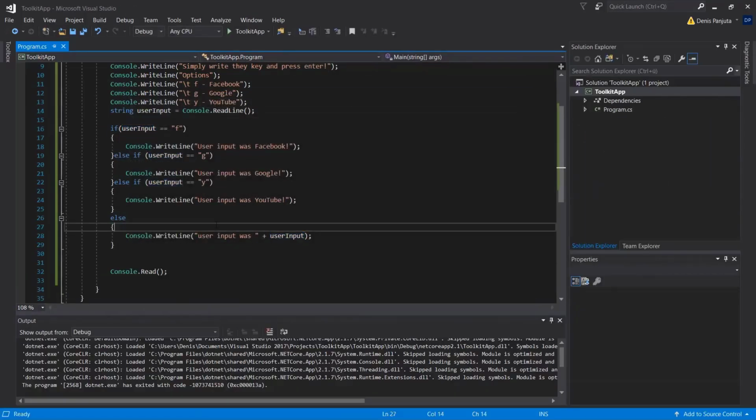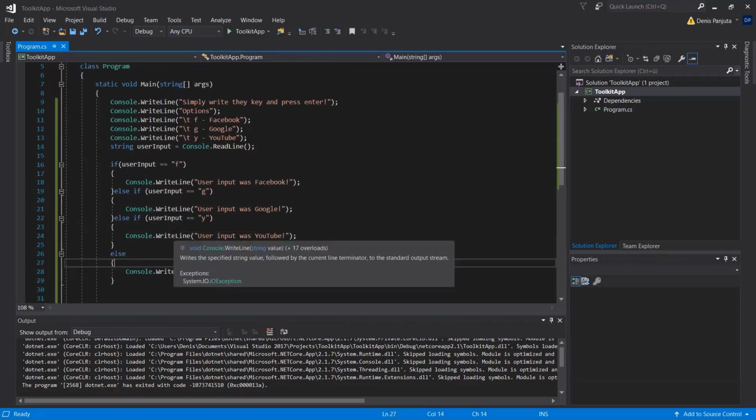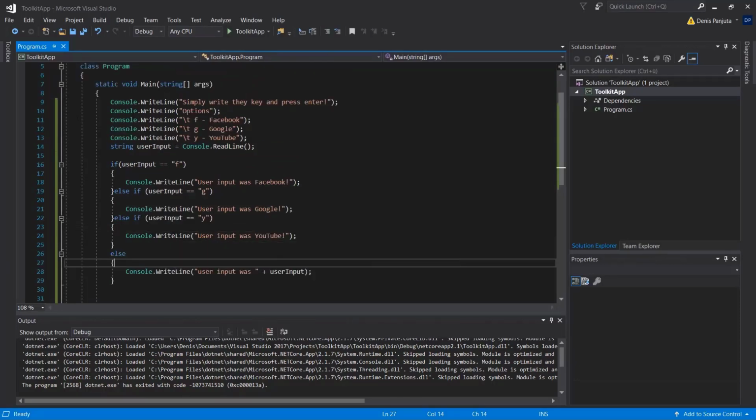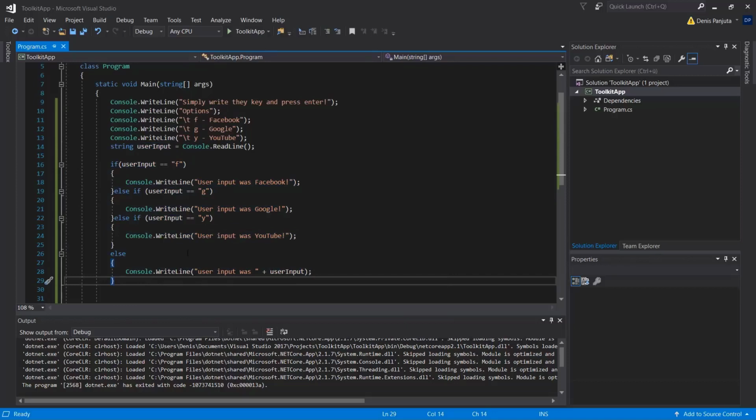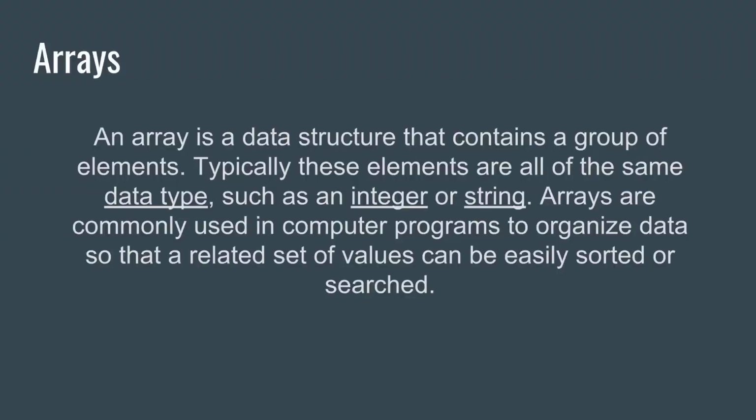All right, so that's already a good point. We are getting there step by step. And now you have seen how to use if statements. So what you have learned so far is how to use the console, how to store values within a variable, how to use if statements in order to run code only if a specific condition is met or if some other conditions are met. Next up are arrays.